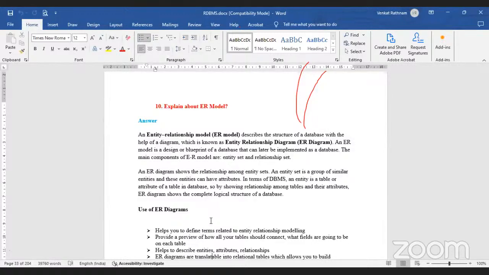Am I audible? Yes, sir. Yes, sir. So, the uses of the ER diagrams. Yes, listen. Wait for a minute. There is a network problem with me.